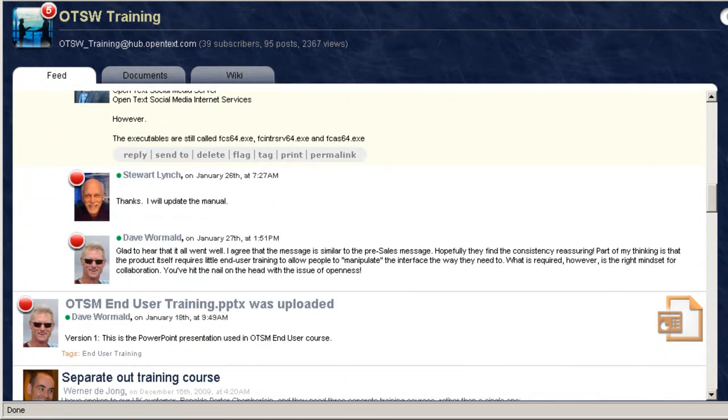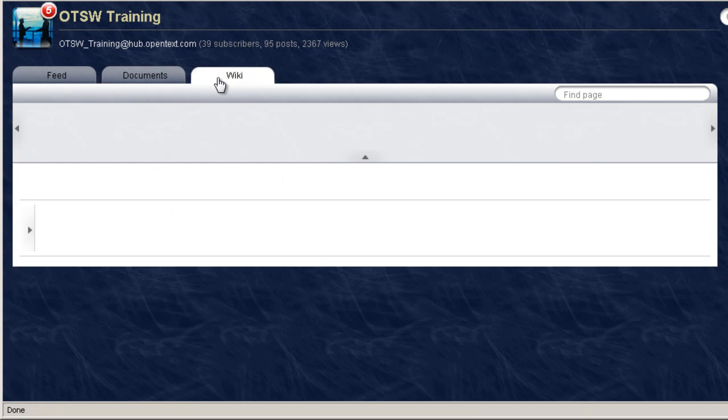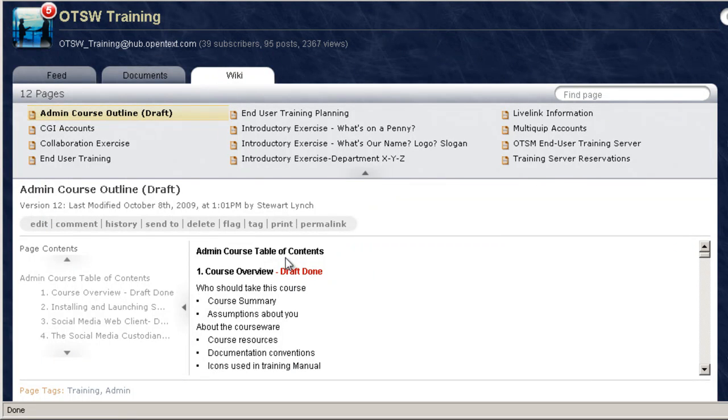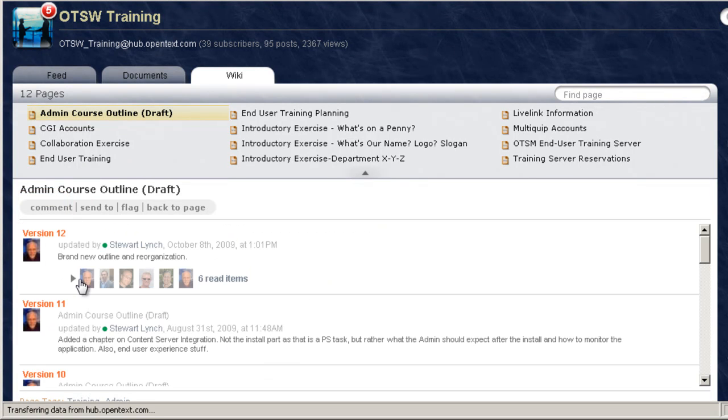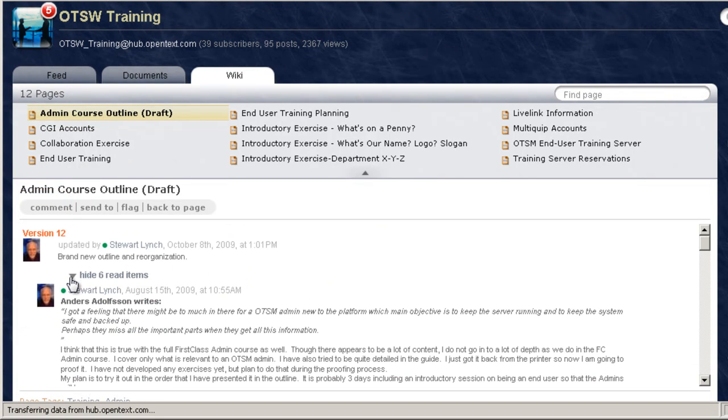Threaded discussions are not the only thing that we can do in a community. The feed shows me all of the interactions that are happening. You'll notice that there are two additional tabs across the top of the community. One of the things that we want people to do in a community is collaborate on a document. And one of the ways that we do this in the modern world is in a wiki. I can take a look at this wiki here and see that there are 12 different versions. I can look at the history and also comments made on a particular version.